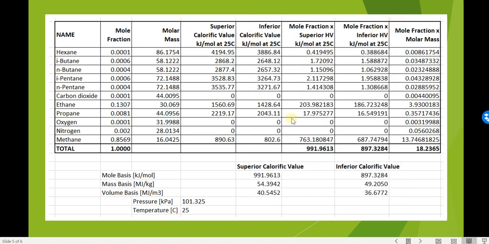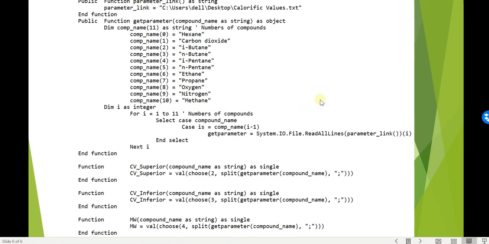The next thing I want you to do is to copy this code over here. I'm not sure if you can see everything here. Yeah, that looks good. So what you need to do is copy this whole code into Chemstation. I will show you how to do that. Basically, this is some VBA code that I have prepared. The first part on top here is where the link of the file we just created, the calorific values, is. If you save somewhere else, make sure you update this one.